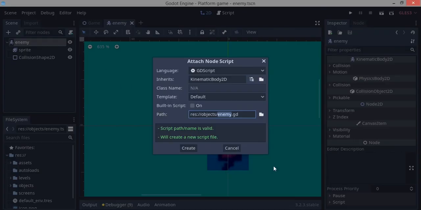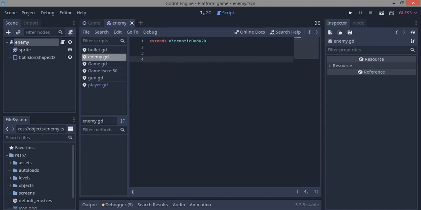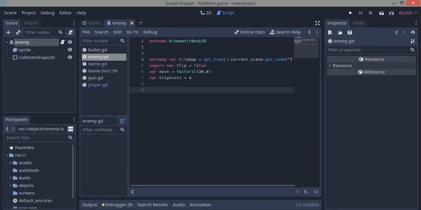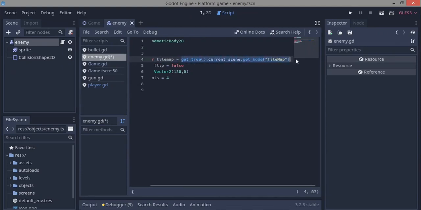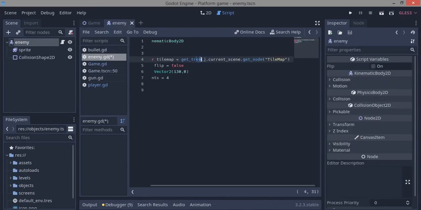As usual, give the enemy a script, object.gd. We'll save it in the objects directory. So we're going to be setting some variables. First off, we are going to set the time map, which is going to be our game scene node, getting the time map. So it's just going to get the game and get the time map. That's what this get current scene is doing. It's just going to get that current scene, and the only place our enemy is ever going to be is the current scene, so we don't have to worry about that.